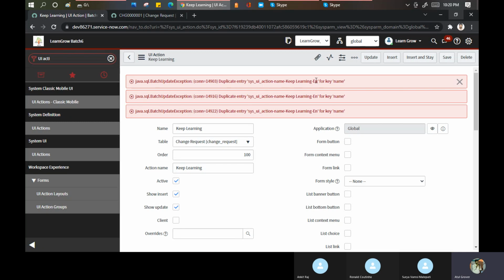I think you've already used that. Keep learning EY. JavaScript SQL exception: duplicate entry, sys UI action name keep learning and EY is a key name. Probably you have to rename it again. Maybe I'll do it.